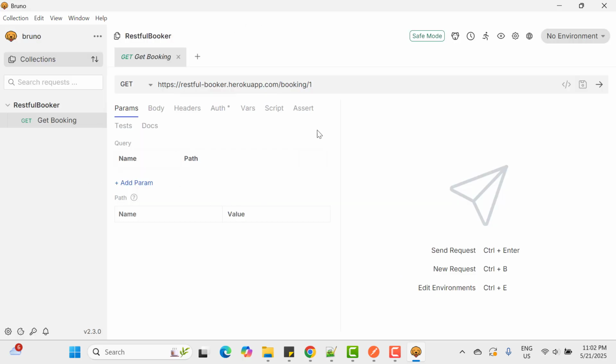So this UI is very much similar to Postman. So if you have working experience on Postman, then it will be really easy to use Bruno. Now basic setup is done and let me hit this arrow which is a send button.